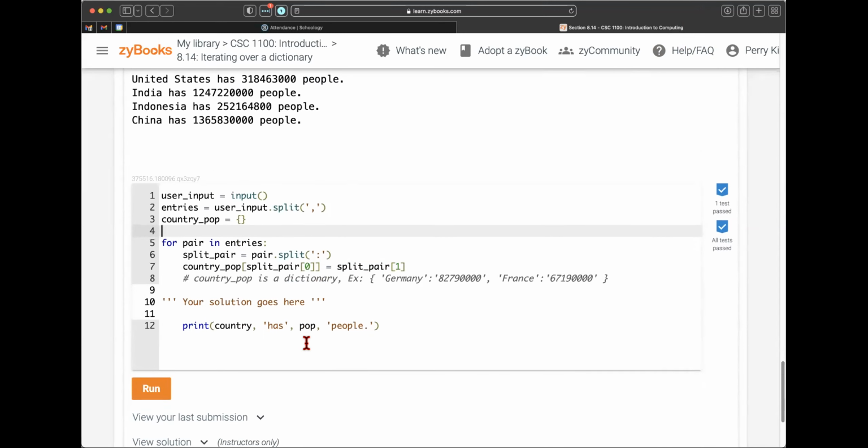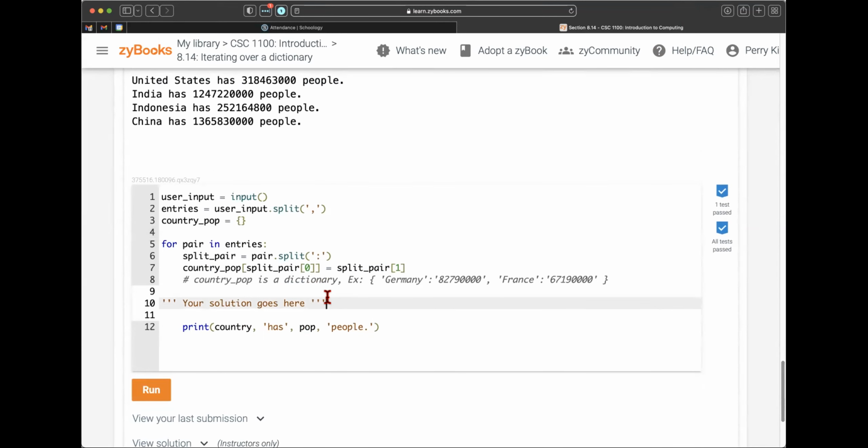All right, so now they want the list of what was in that dictionary. So the first set of code was reading in the string. The middle set of code is creating the dictionary. Now this third set of code is going to be us printing out the dictionary. And there's a couple of different ways you can do this.